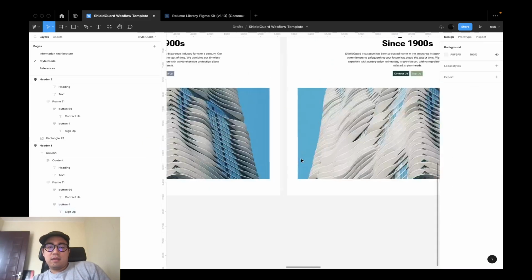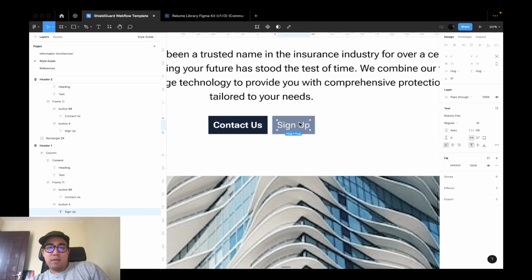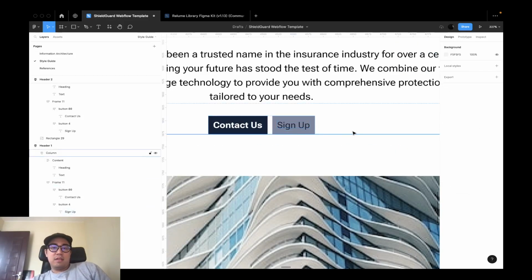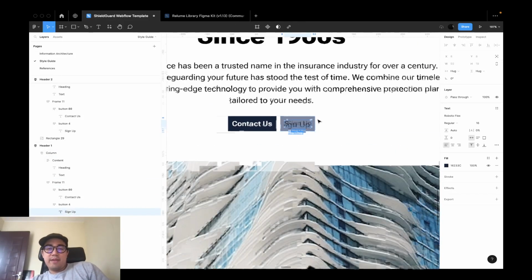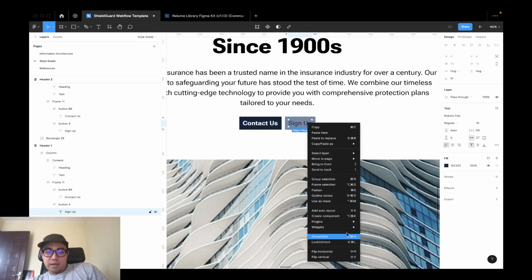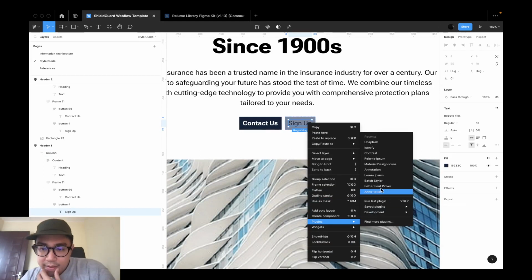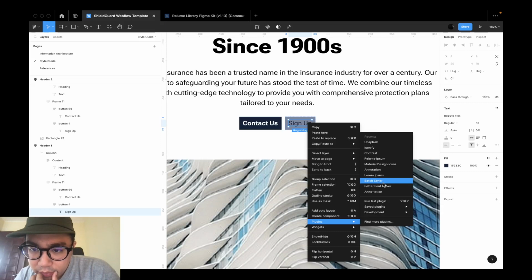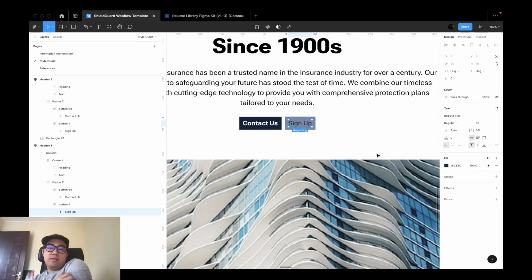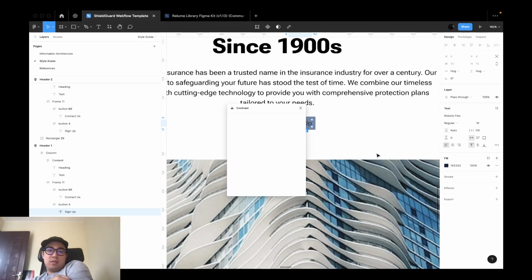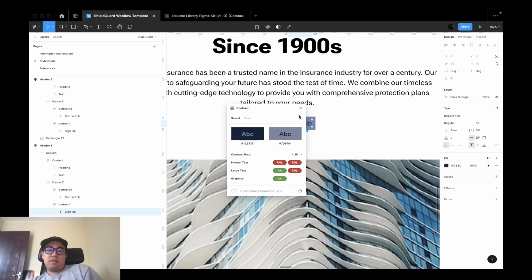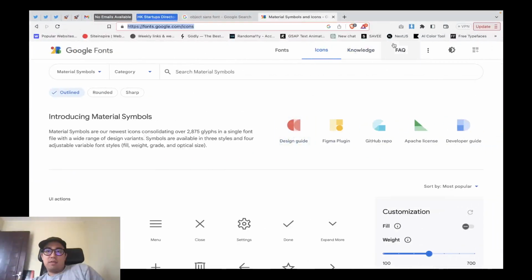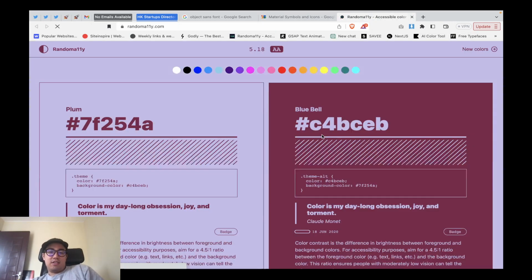Right. Let's see if this would be readable on the top of this. Could be, maybe. What do we have? We have the accessibility contrast. There we go. Oh, it fails. Let's try to look for a random ally. Let's try to use that instead. Yes, sir.